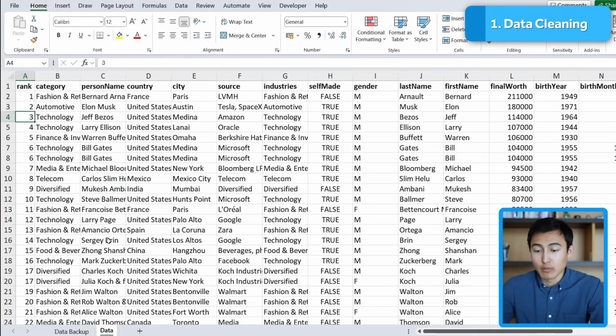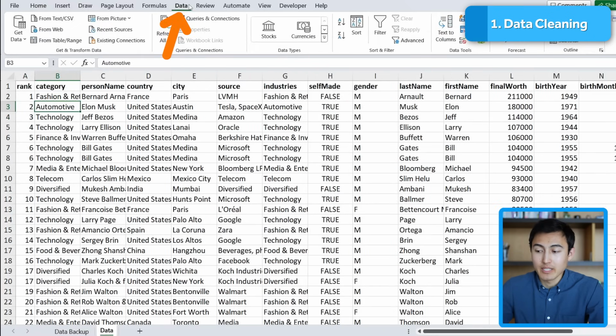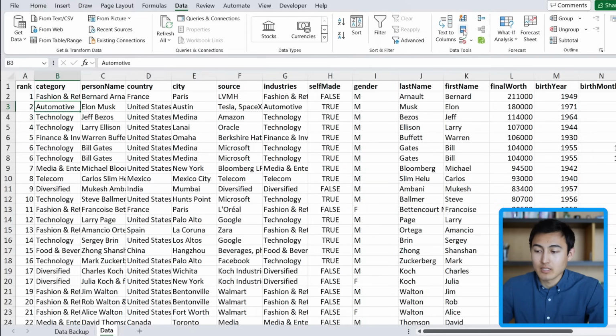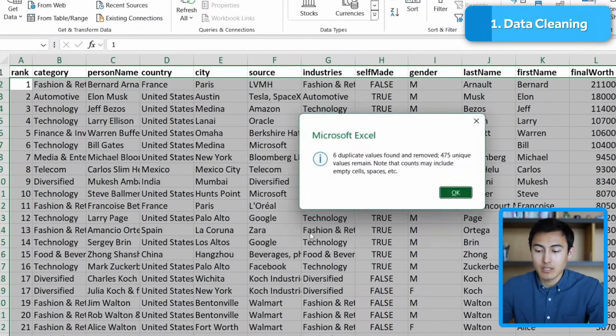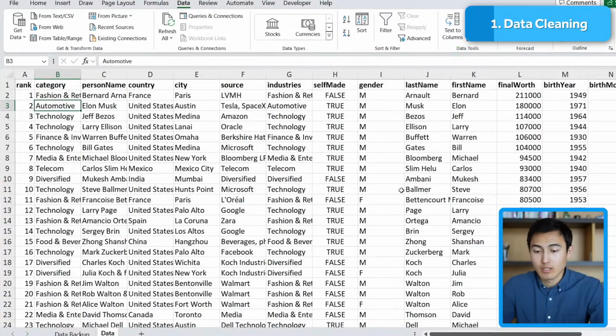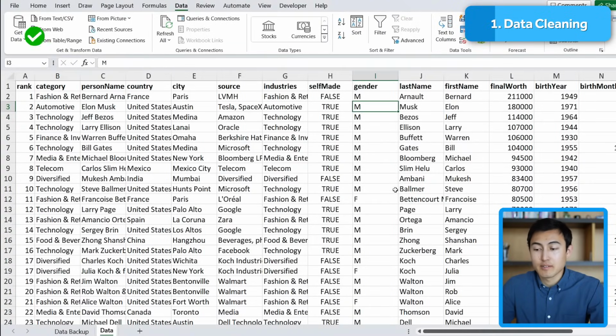Before we work on things like formatting, we first need to see if we have any duplicates. And for this, we would just go over to the data tab and then click on this button right here, which is the remove duplicates button. So we'll click on that and just click on OK. So it's saying we had 6 duplicates that have been found and removed. We'll click on OK there. So that's the first part done.